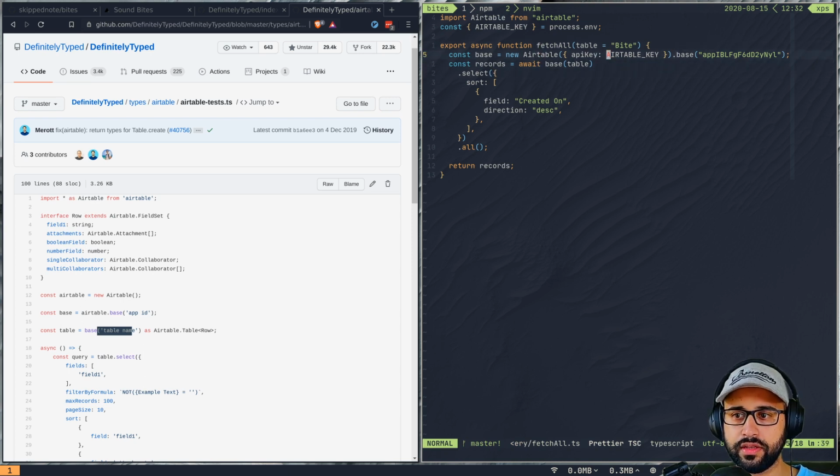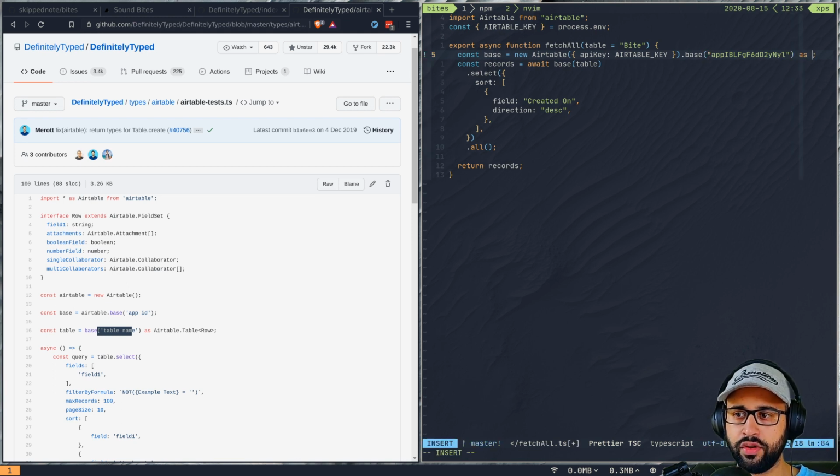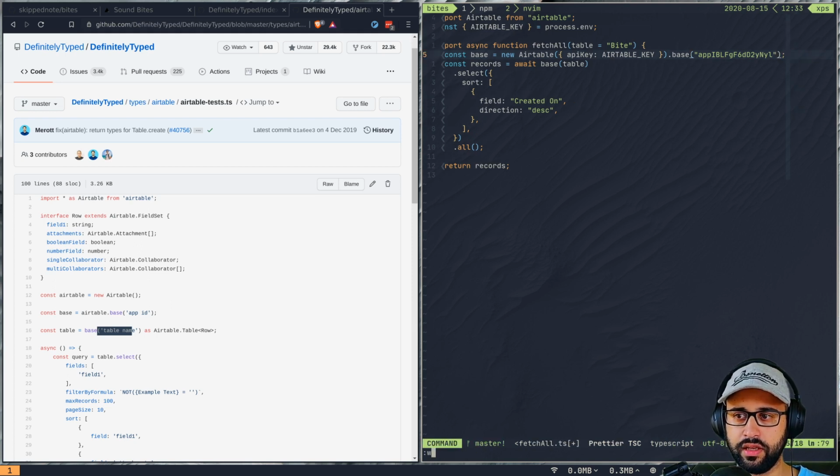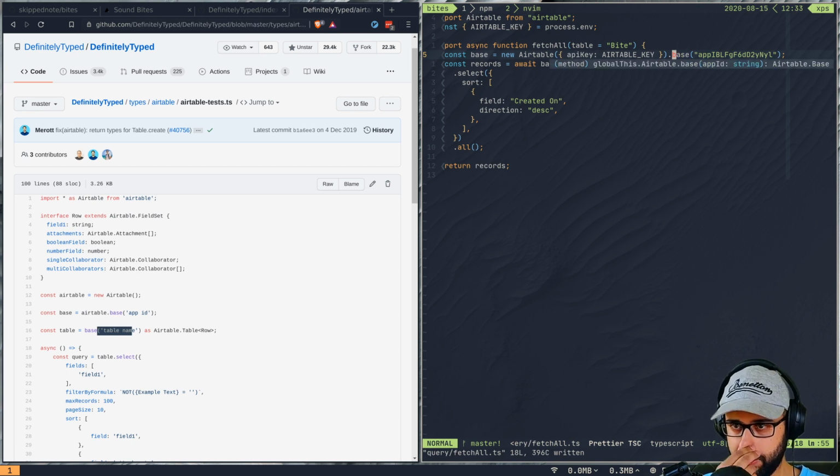So this is our Airtable, and this is the base. So base is something we have to specifically set a type for. We'll say as Airtable, because before I set a particular type to it, let's see what the base actually returns. It should return a table, right? Or rather it returns an Airtable base.